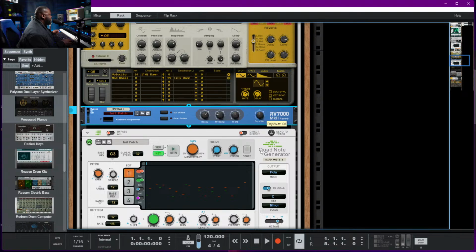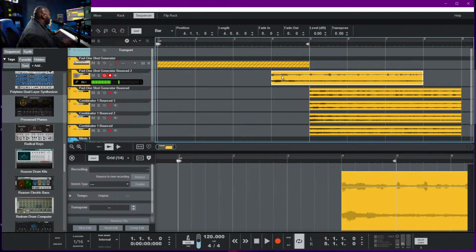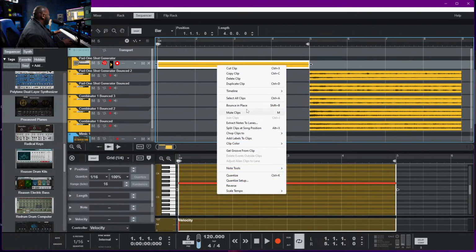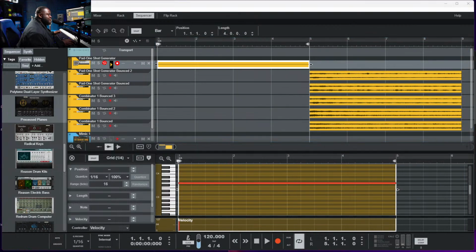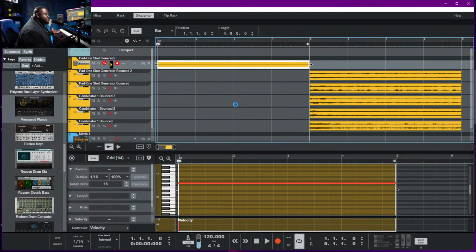I'm going to turn down some of the dry wet. And then we will take this. This one is already done. We'll unmute this guy and we will hit bounce in place. Let me just turn this off real quick. We'll hit bounce in place and we'll just keep that rolling.